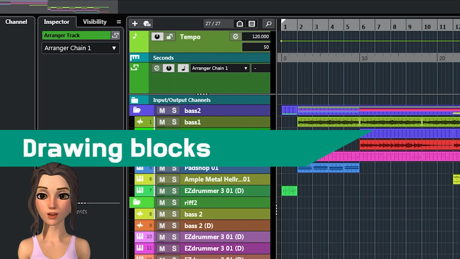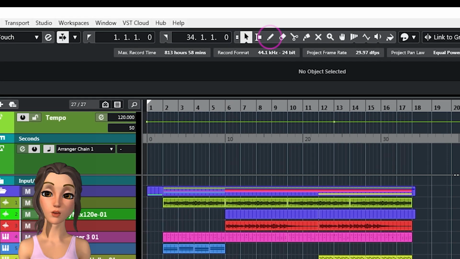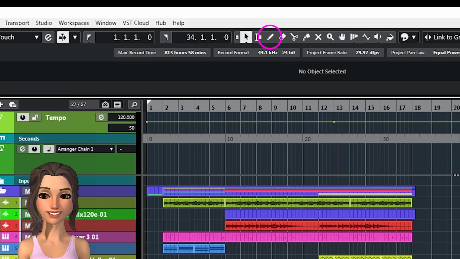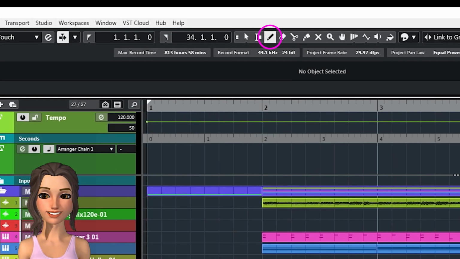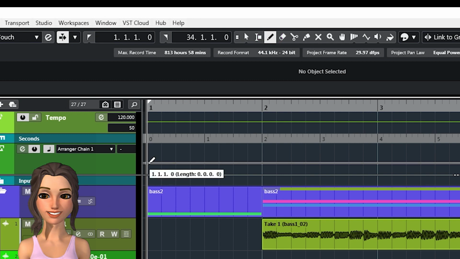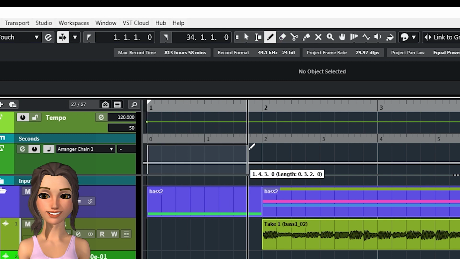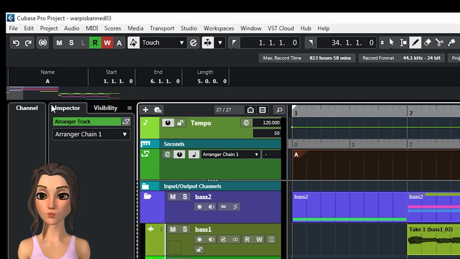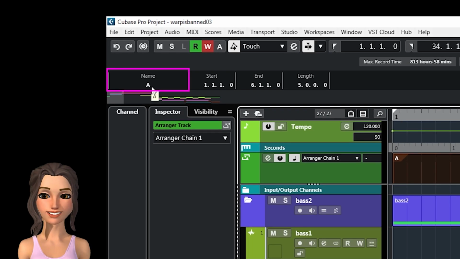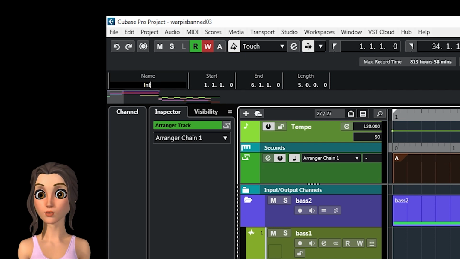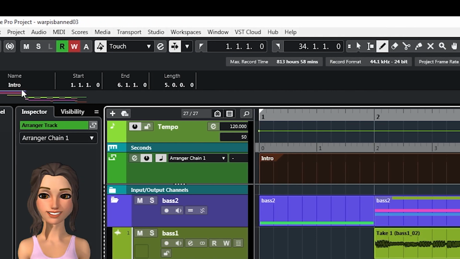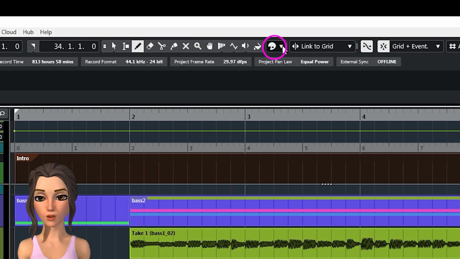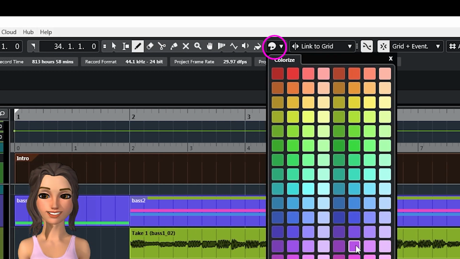I'm going to define zones corresponding to the different parts of my project. To do this, I'll use the pencil tool. Once you've drawn your zones, you can customize them. To change the name, go to the info line, below name, click and enter the name of your choice. To change the color, you can use the palette tool in the toolbar.